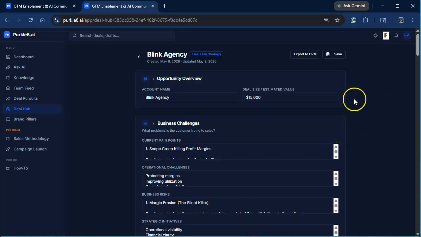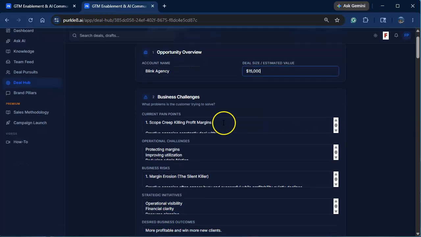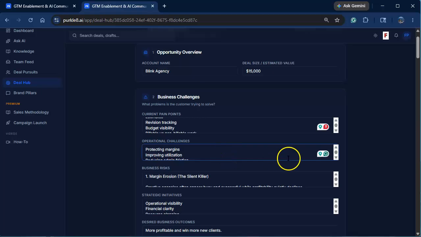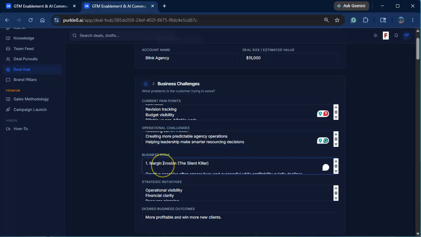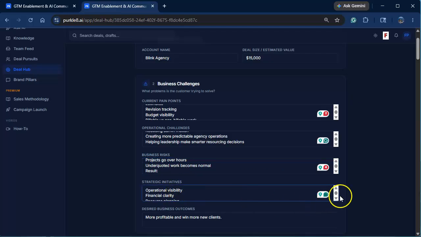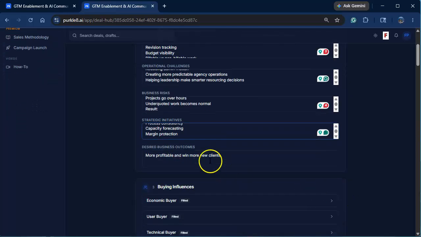pursuit. First of all, you can see the opportunity obviously has a name and the deal value associated with it. Then we create our pain points here. So you can see I have added a number of pain points that I know the customer is experiencing. I've added operational changes in here that they're wanting to achieve, the business risks that they have reviewed with us, strategic initiatives they're trying to accomplish, and a desired business outcome.